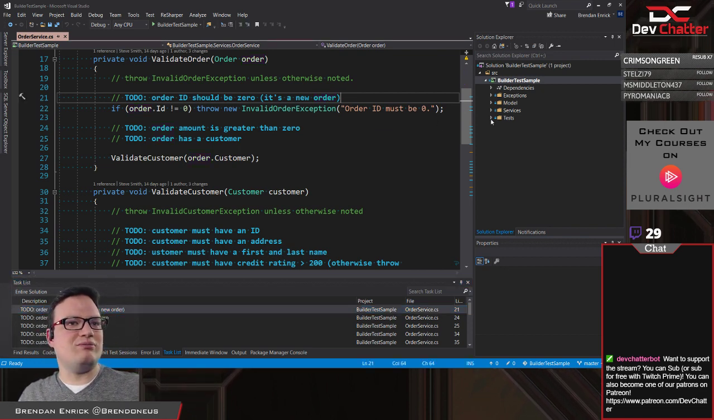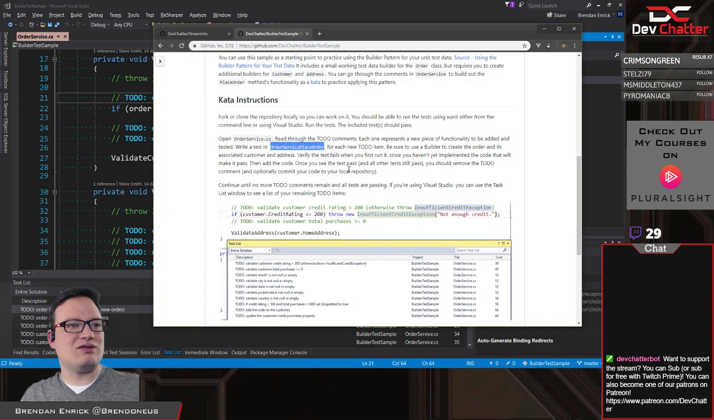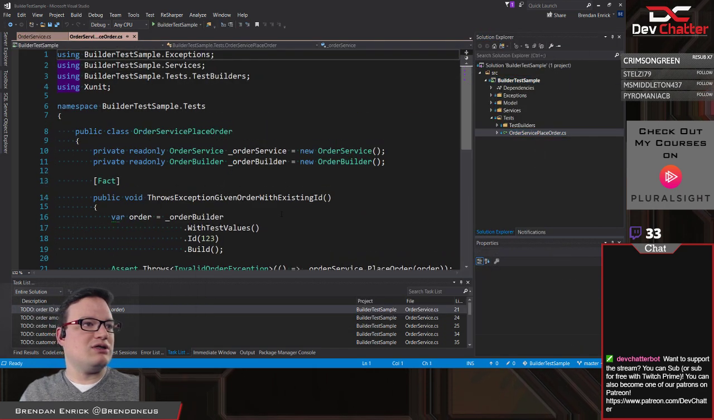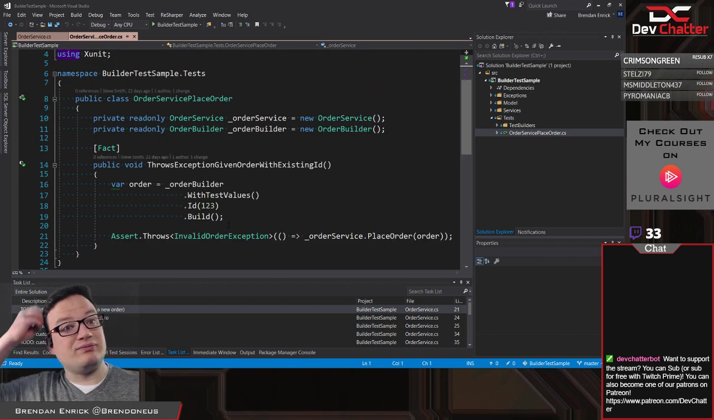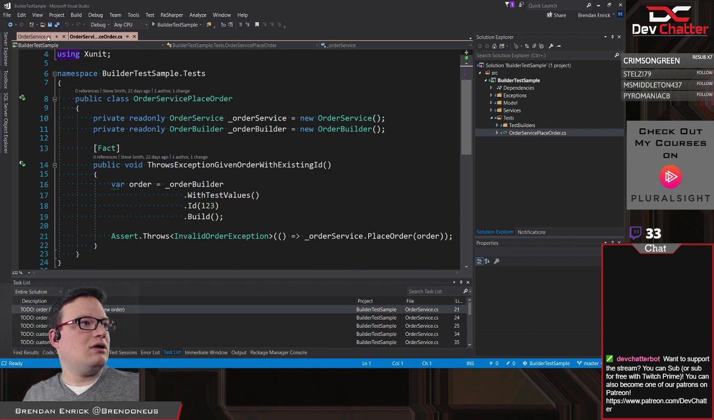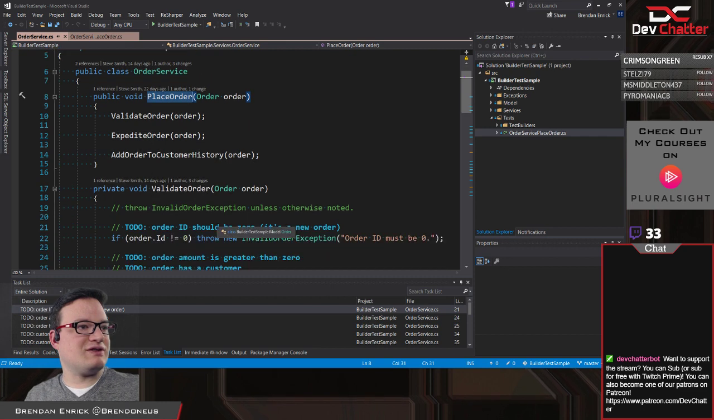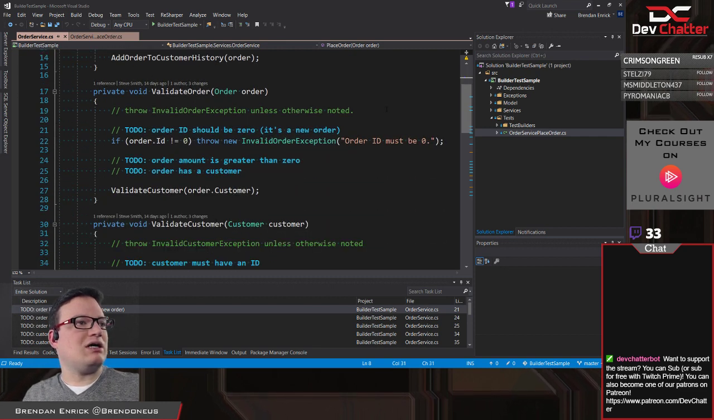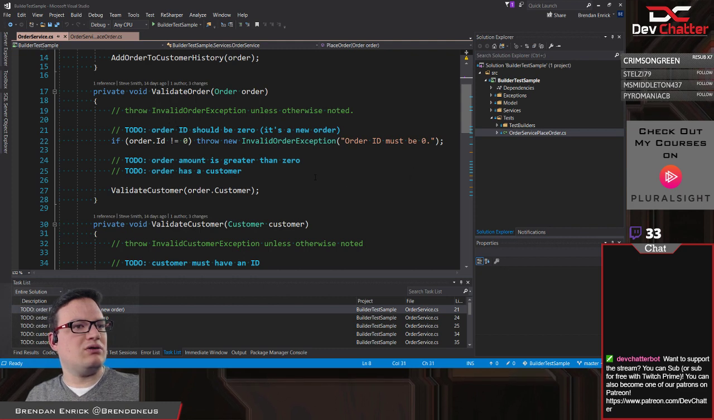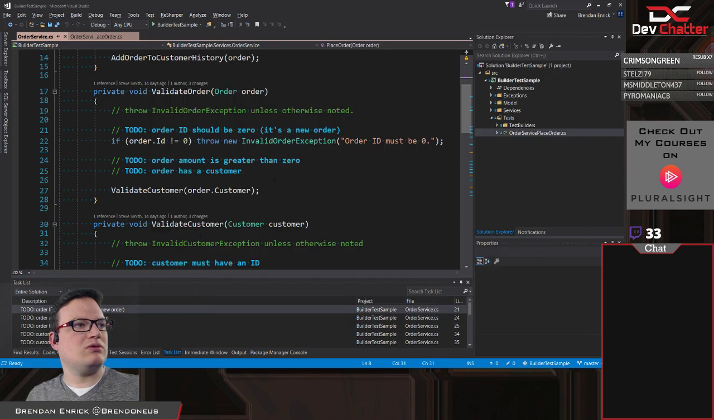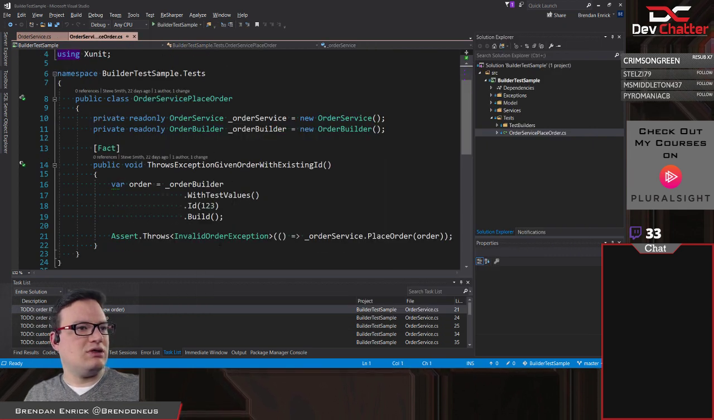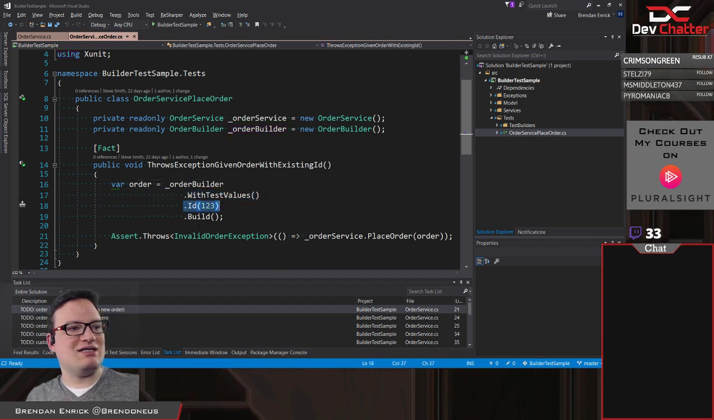Okay, so Steve says make sure that we add tests to that class, which was called order service place order, just right here. So he wants us to add tests in here, in our place order method. Place order is our public method on order service. To do: order ID must be 0. Well, that's weird. So that's the test that we've got right now. We did order builder with test values .id and build.